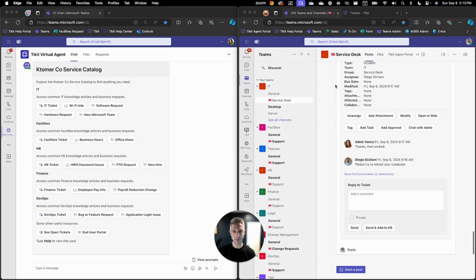Now, Tikit has the ability to surface knowledge articles to end users or agents. And those knowledge articles to date have been knowledge articles that you created inside of Tikit. Now, what we have done over the evolution of evaluating our AI integrations is that we've realized that OpenAI allows for a lot of interesting integration stories.